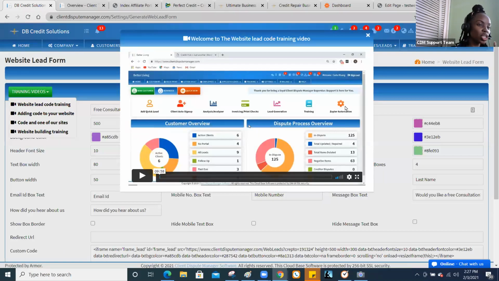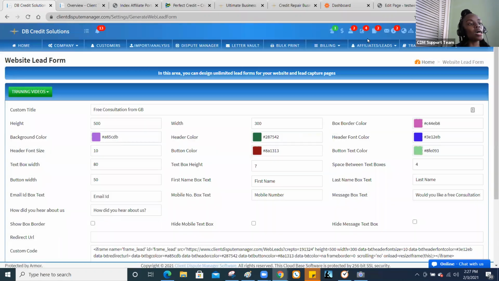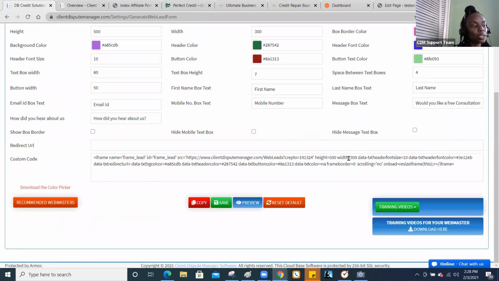No, there's no literature like that to give you the step-by-step for the website lead form. What I would suggest is if you want to, we could do a one-on-one to show you how to set up, but normally you would have to have webmasters to help you with that because it can get a little technical. What type of hosting do you have? Oh, I have GoDaddy. GoDaddy, okay.